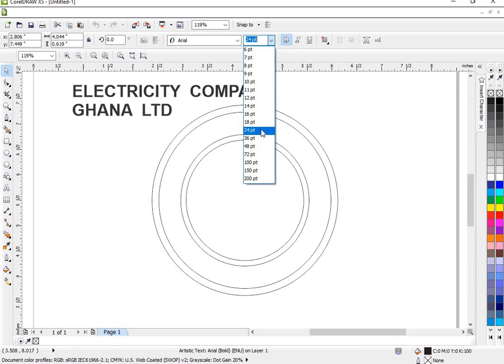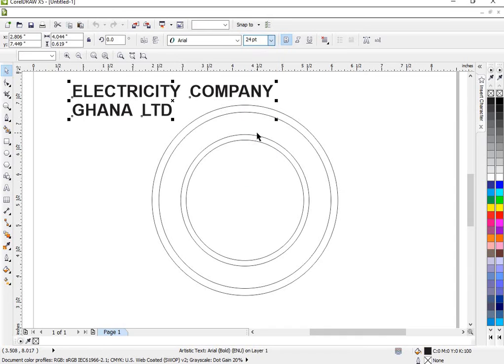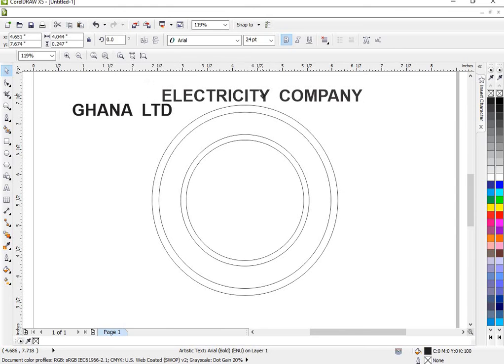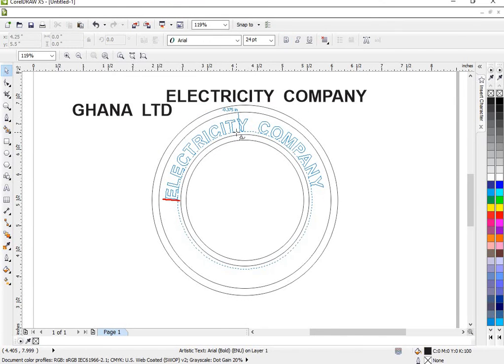Now before you break text apart, make sure that all the necessary changes have been done. So if you want to make it bold, you make it bold. If you are changing the color, you change the color. If you are even changing the size, which I think 24 is okay for now. Then we break it apart.